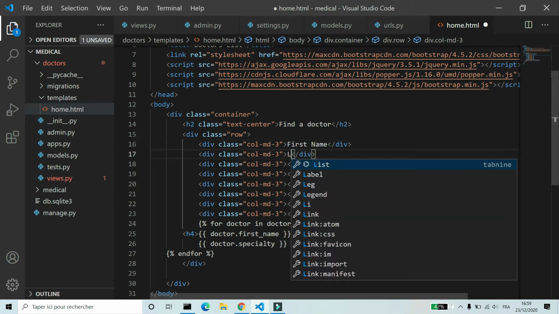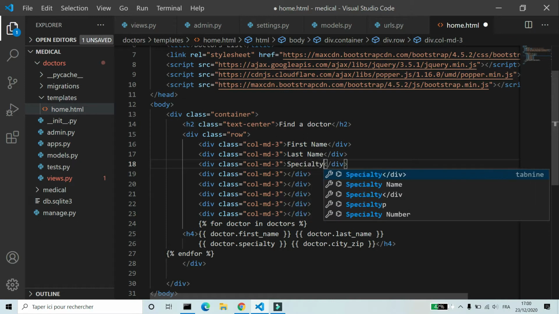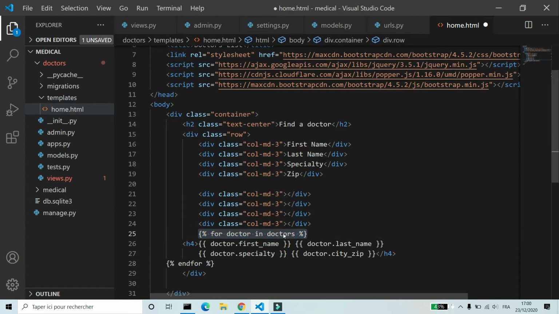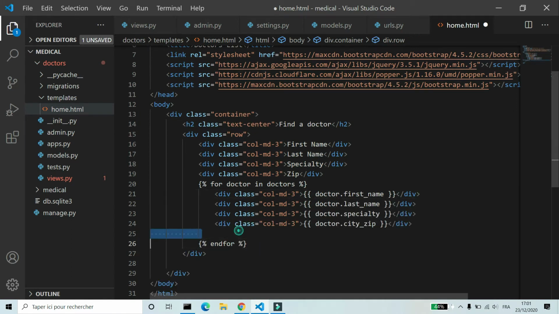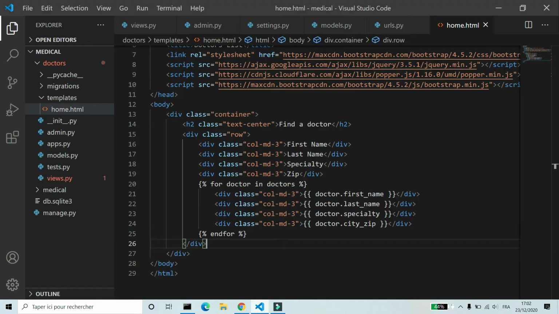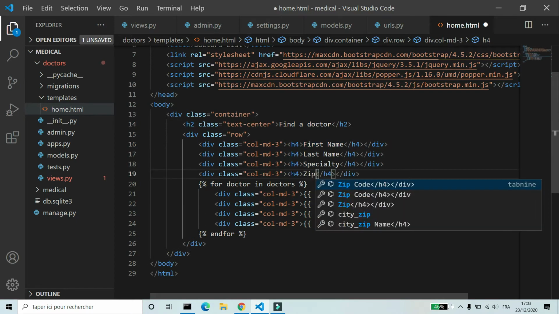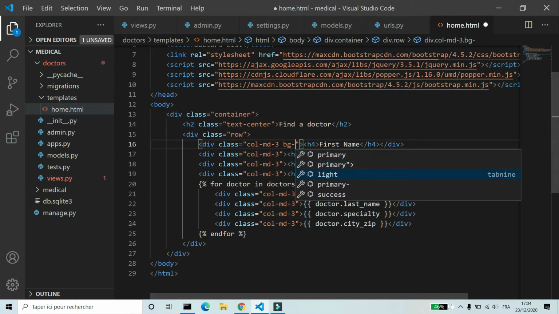First information, first name. We have last name, specialty, and zip. I'm gonna put Django variables inside the divs. It looks better. We can use the h4 element for titles. I'm gonna add the class bg-light to each title.